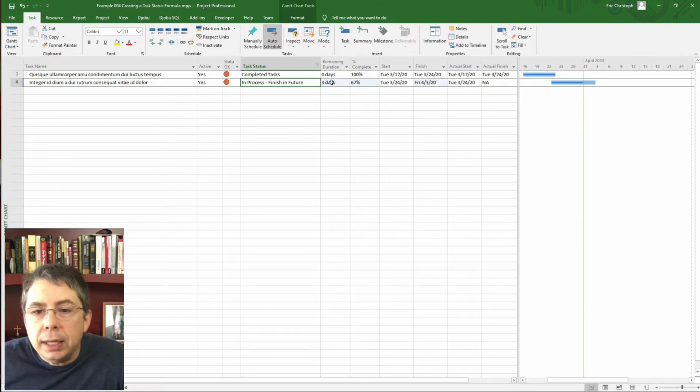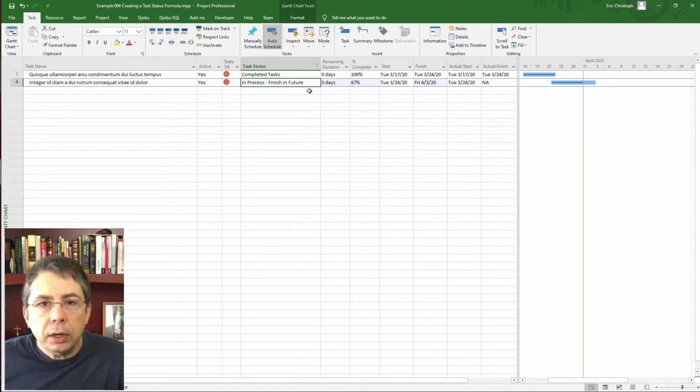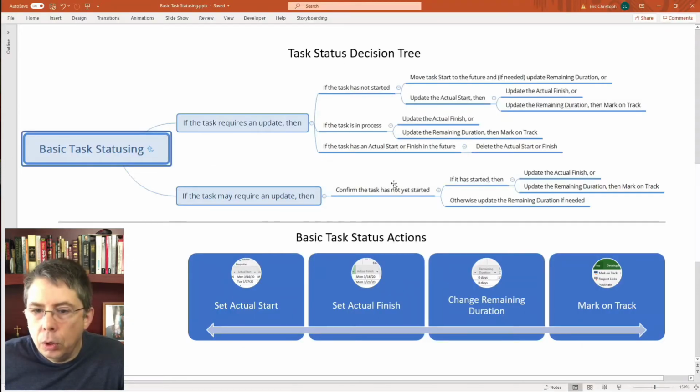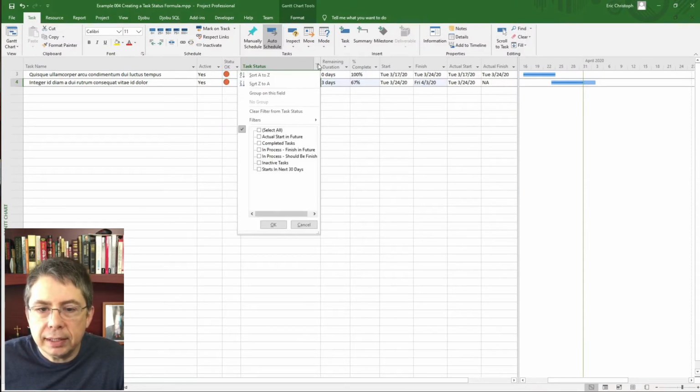Notice when you did that, it's changing the % complete for you. You've marked it in progress up to the status date, and now when you change remaining duration, it just changes the forward-looking estimate. All right? So with the not started out of the way, we go to in process tasks. Let's look at those. Come back up to our task status, and now we can look at the in process.